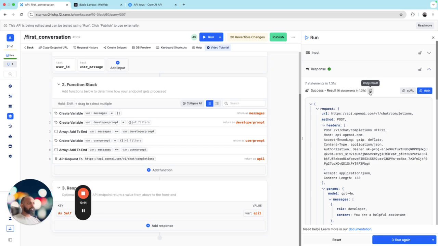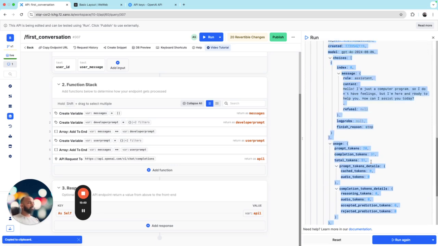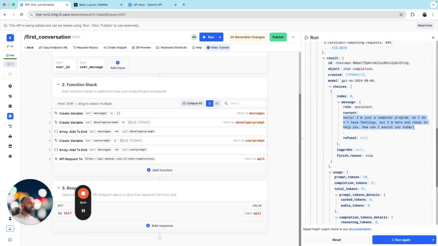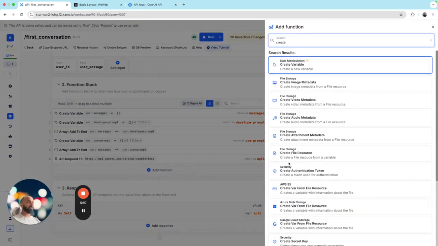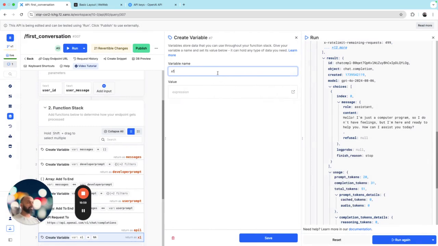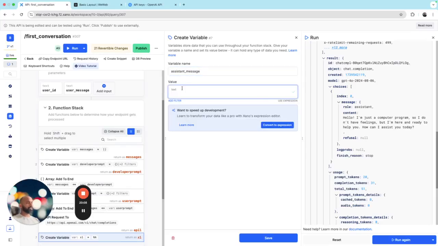I'm going to copy this result because we don't want all of the rest of the information. We only want this information because only this information is essential to us. So I'm going to click add a function. I'm going to create a variable and store this inside a variable. So this will be assistant message. Let's not use expressions again. I'm going to change the type of it.